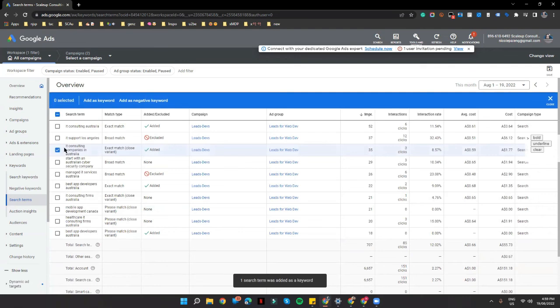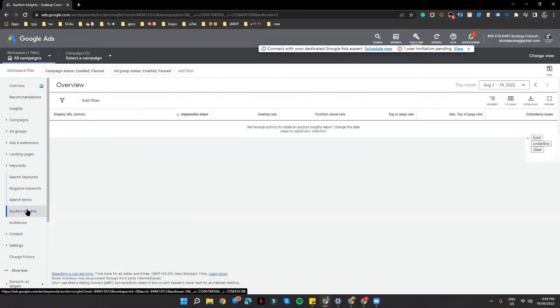Does the keyword thing take the same quotes and brackets for broad match and exact match as the other screen did? Yes, it does. Okay, I think that's it.